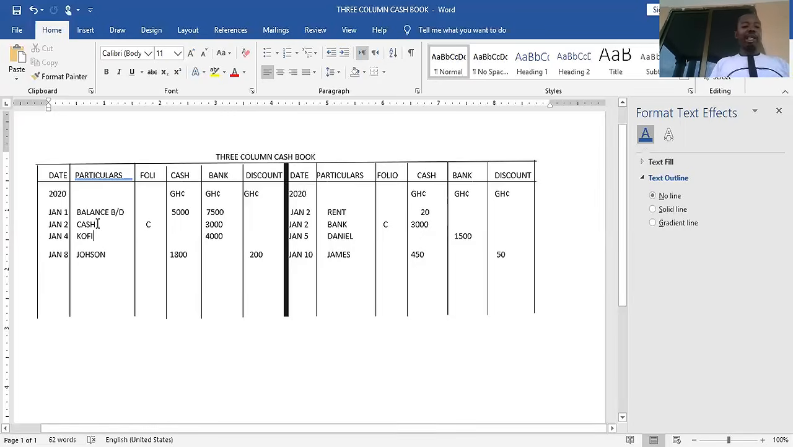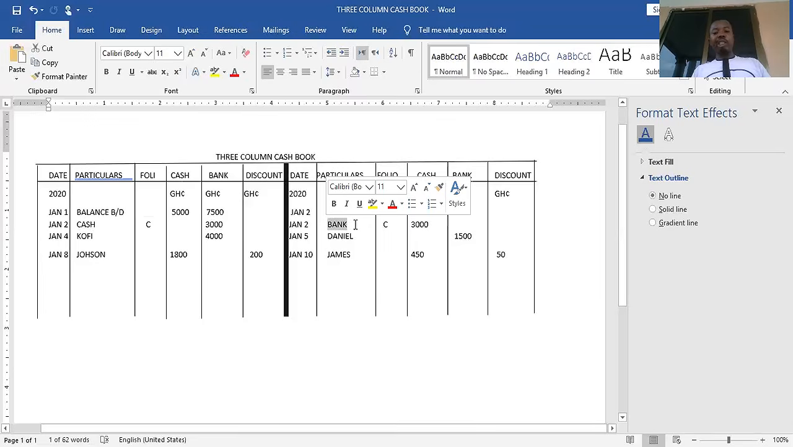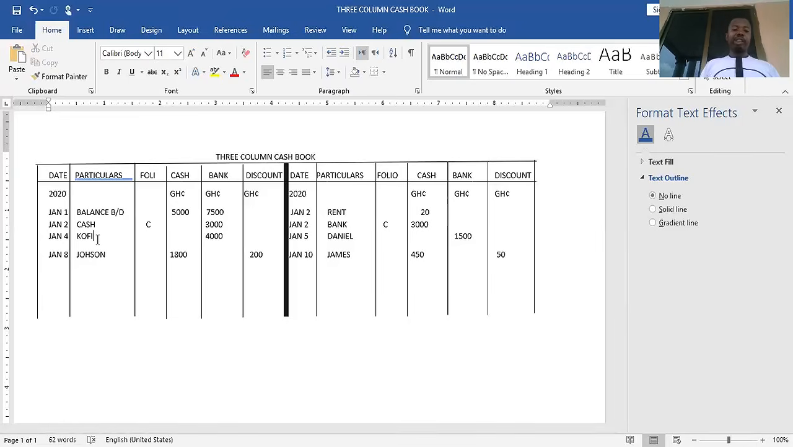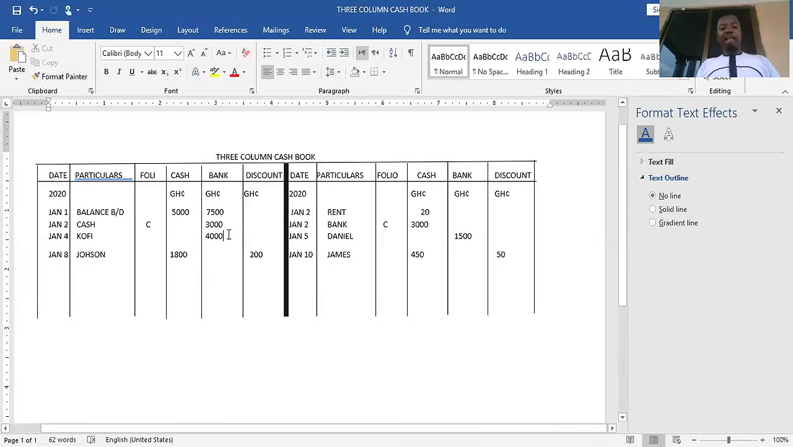So what this means is that at any point in time cash appears under the particulars, no one should ask you where to take this to, straight to the bank column. At any time bank appears in the particulars column, no one asks you where to take this amount to, straight to the cash column. But the moment you record Kofi here, then you have to ask yourself, we are receiving from Kofi, what is the mode of the receipt? If the mode of the receipt is cash, then you record at the cash column. If the mode of the receipt is check, then you record at the bank column.